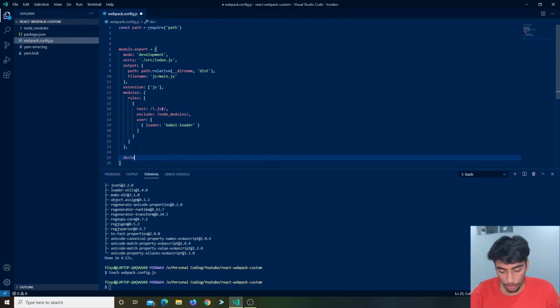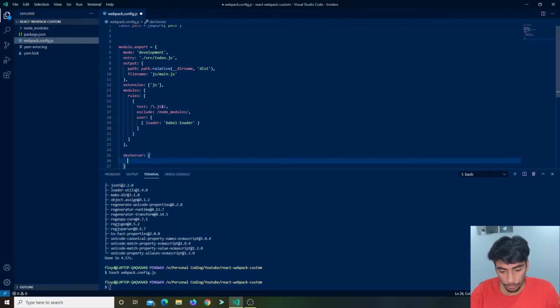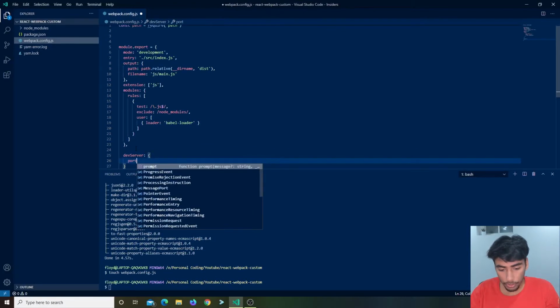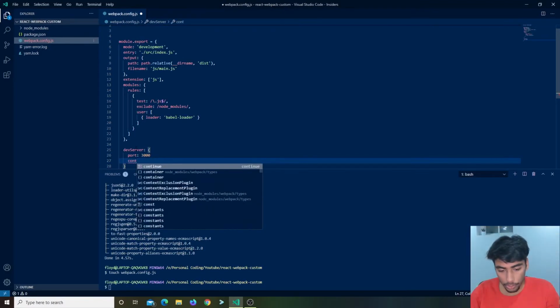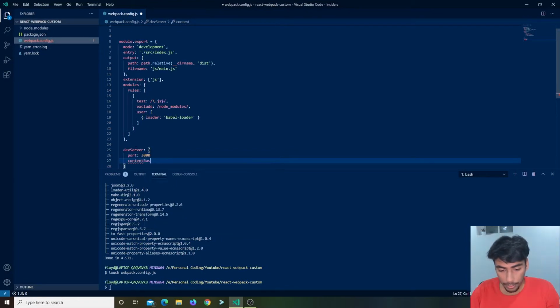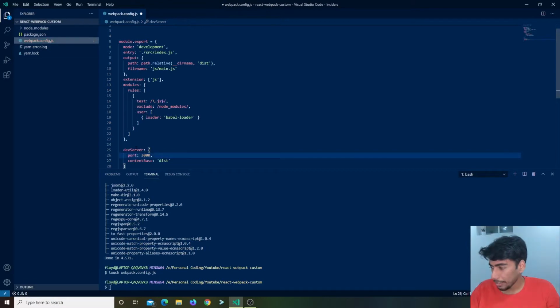Another thing is that we're just going to set up our dev server. Over here, the dev server is going to start on port 3000, and it needs to start serving files from a directory, so I'll have to mention its content base. Content base is going to be just the dist folder. Okay, so that's what we have over here. Let me see if I'm missing anything more. It seems like I'm not missing anything. There's just one small thing.